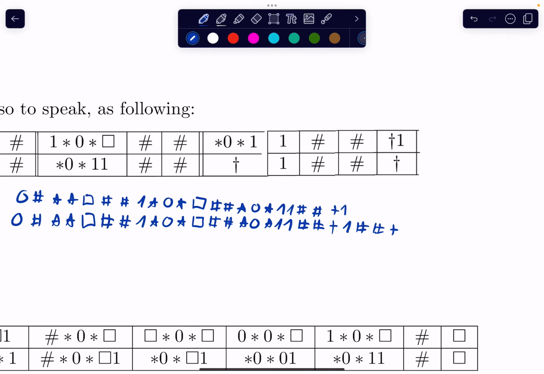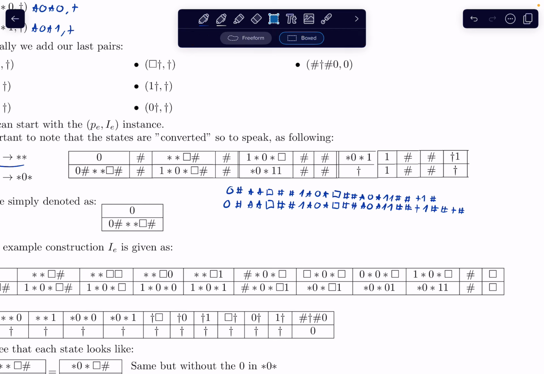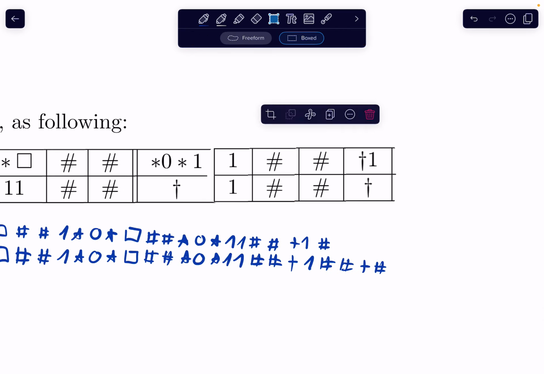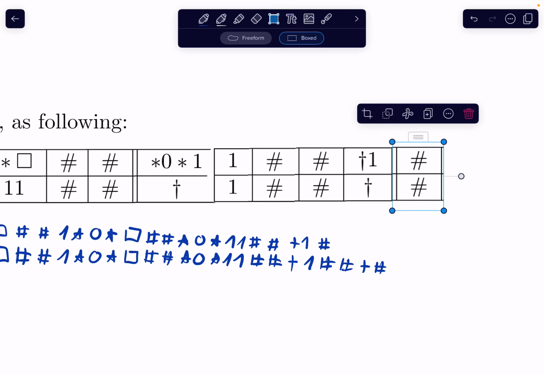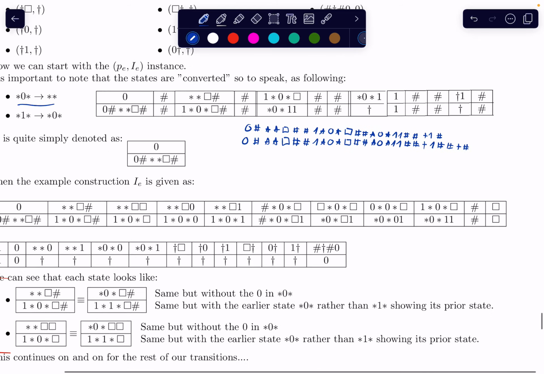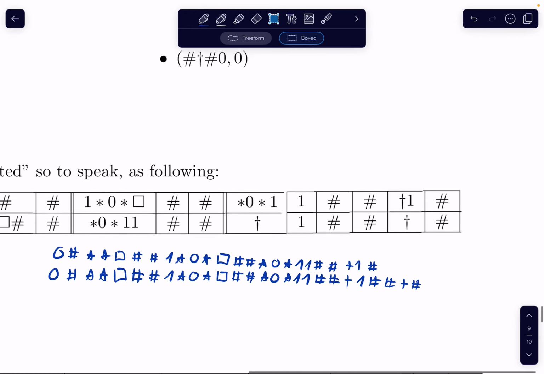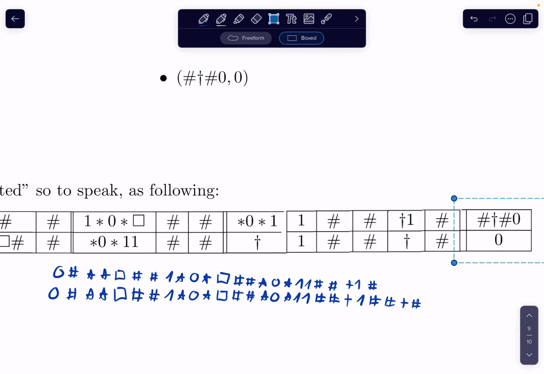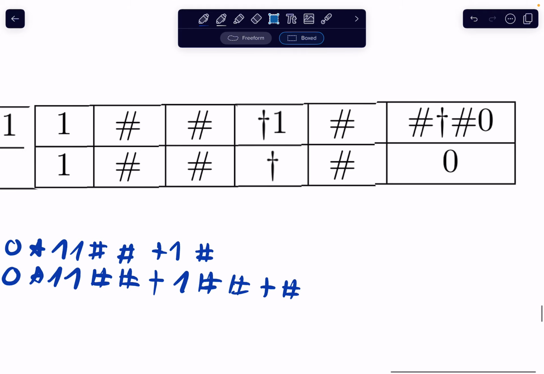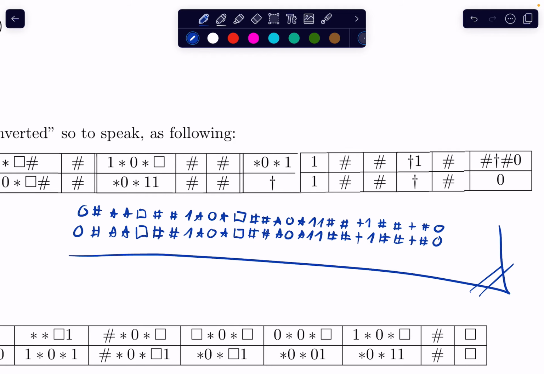And then we're like, okay, great, we're pretty much done. We're going to add another hashtag, so hashtag, hashtag. We add another hashtag over here. So we have another hashtag, hashtag. And at the end, we're going to add this guy, quite simply, we copy, we paste, and we're going to be done. Why? Because we add hashtag, dagger, hashtag 0 and 0. And as you can see, we are done with our construction.